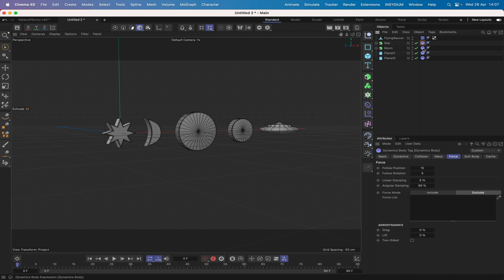Okay, so that's the star sorted out. That's perfectly good. Now the moon, let's have a look in here. So again, everything else we're okay with, but the force here, we're going to work with the follow position and rotation again. Now for the moon, we want a follow position of 10. On this occasion, a follow rotation of 30, because I found the moon can go a little bit crazy. So I'm putting this up to follow rotation. I'm going to give that a value of 30 to try and rein things in. Now, let's have a look and see where we are. So the linear damping we'll leave at 5%, and the angular damping will make 90% on this occasion. So that's the moon sorted out.